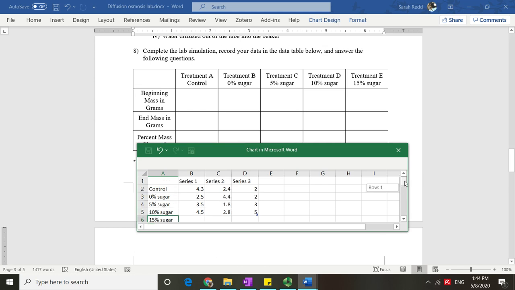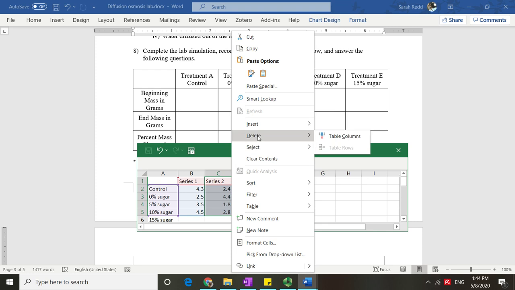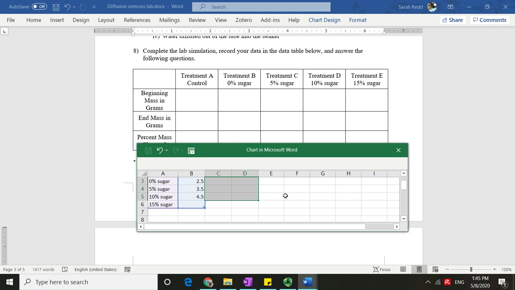Now, since we are only going to graph the mass in grams, we don't need the series 2 and the series 3. So if you highlight series 2 and series 3, you can right-click and just say delete. And delete those table columns. Get rid of the series 2 and the series 3. We don't want them.